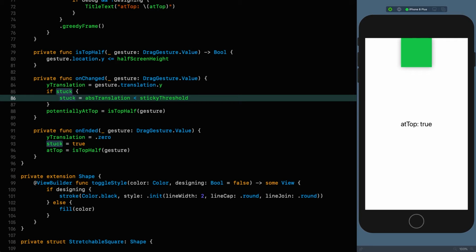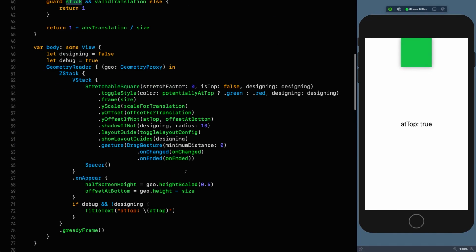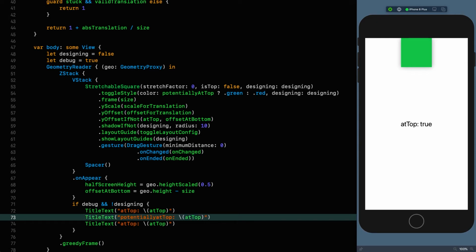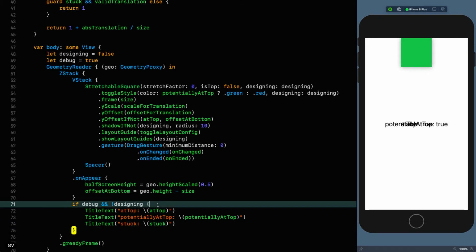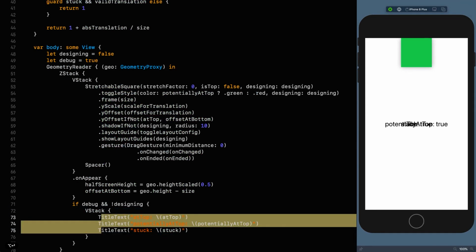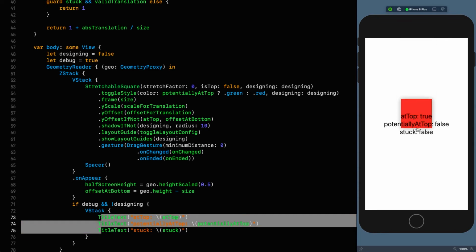Now, before we continue, let's put these new properties into our debug section so we can see them changing as we're performing these gestures. So let's create another couple here, potentially at top. Put that there, stuck. Put that there, and this obviously has to be in a VStack now. Like that. And as we drag this, stuck is true, but top is false. Potentially at top, you can see it changing as we're moving. So that's very nice to see.